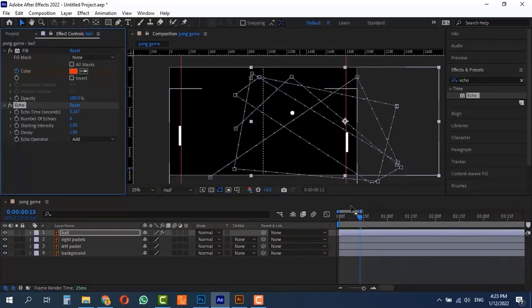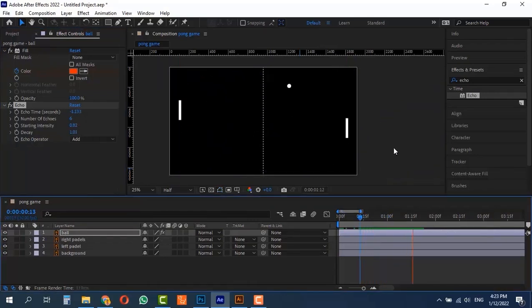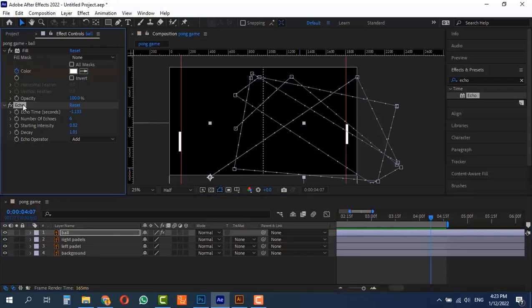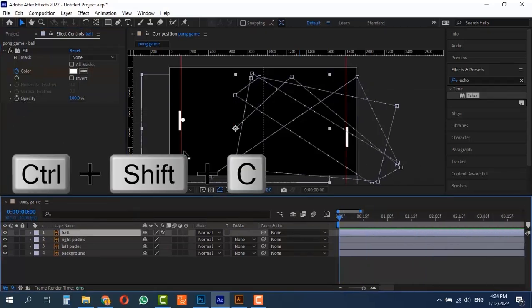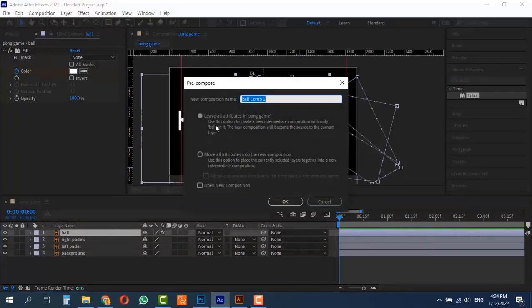Now by changing the settings and playing the animation, you can see that nothing happens. To solve this problem, you need to convert this layer to a pre-composition. First, I remove this echo effect from this part. Press Ctrl-Shift-C until the pre-composition window appears. We can move keyframes into the pre-composition or keep them out of it. I prefer to move keyframes into the pre-composition.